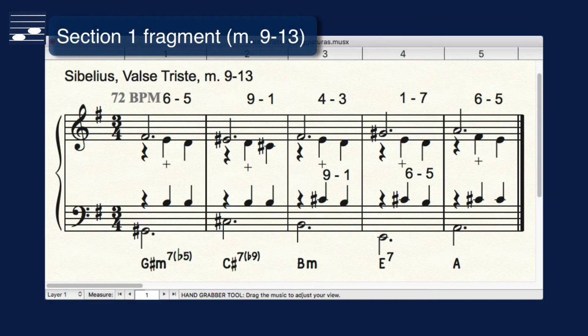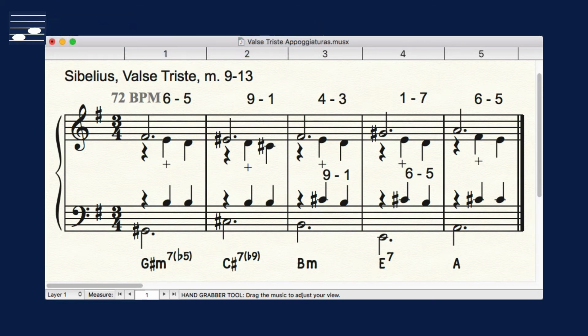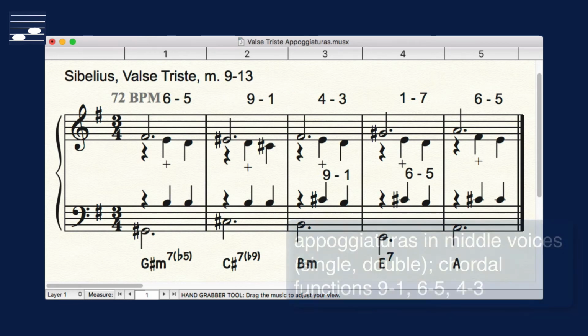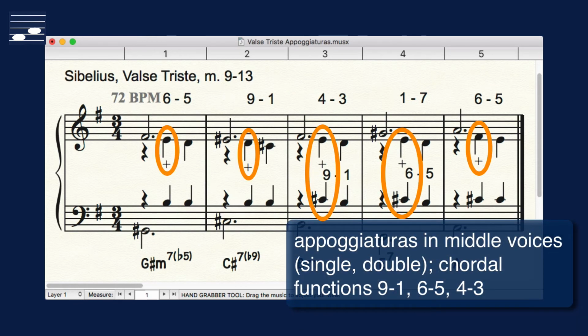Here is the condensed score of measures 9 to 13, the opening measures of the first section of the global sequence, with the local key pair F sharp minor and A major. The actual melody is shown in the upper part, a set of sustained notes with ascending stepwise motion. I have labeled the appoggiaturas on the second beats in the middle parts. These occur as either single or double appoggiaturas.